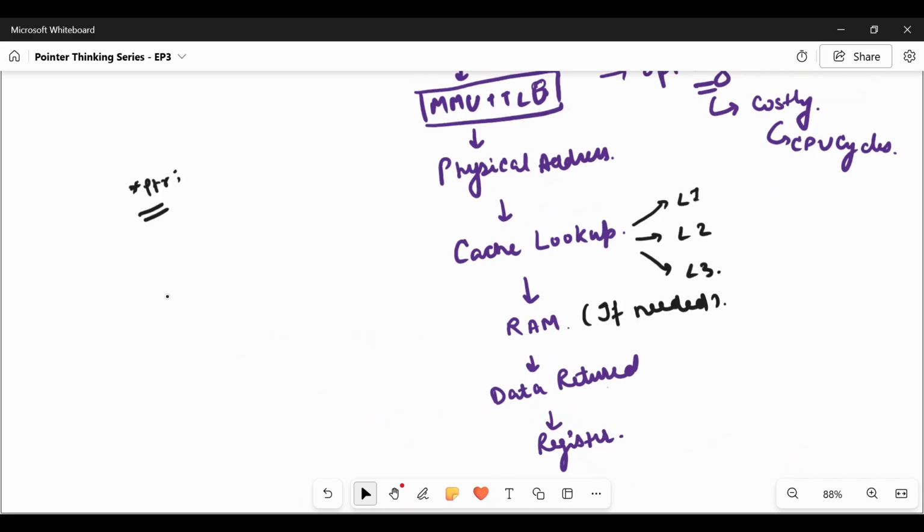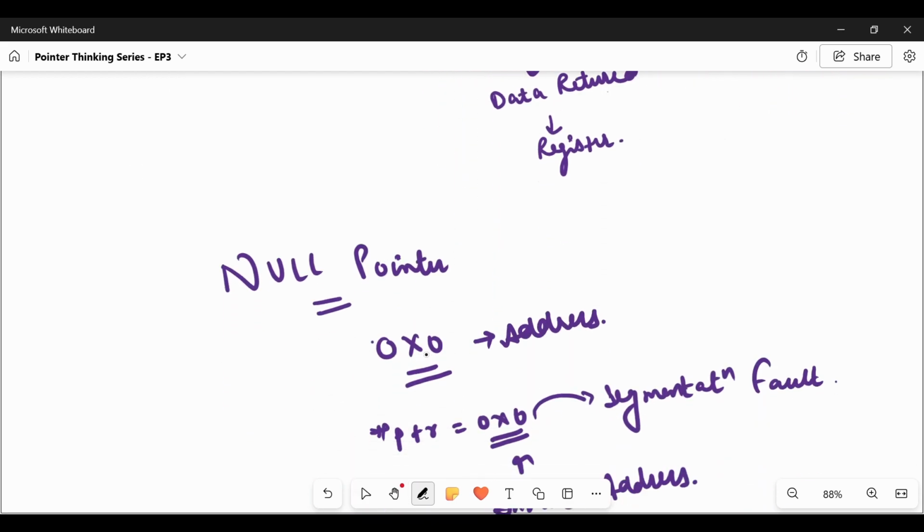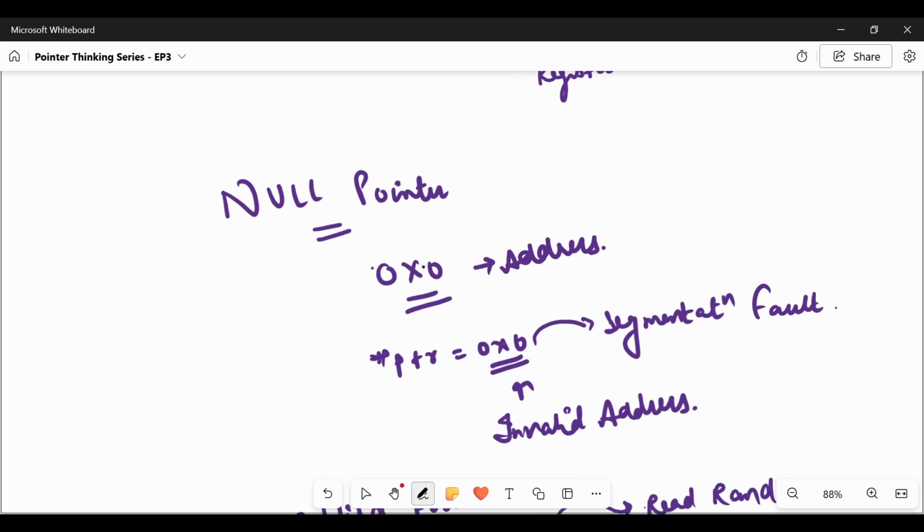Now comes the common mistakes which beginners make. First is null pointer access. Null pointer means address 0, or 0x0. When we try to dereference this address, which is an invalid address, we will get a segmentation fault.